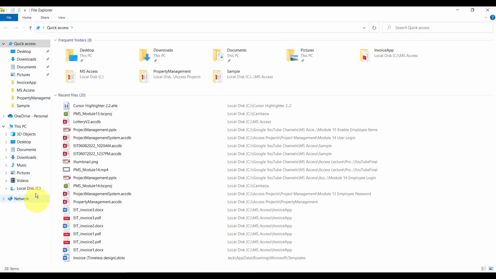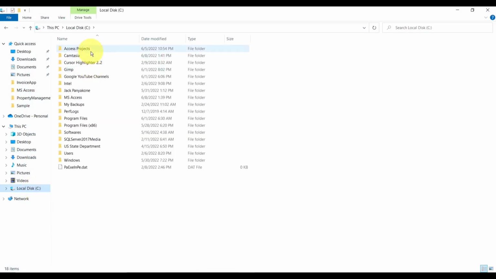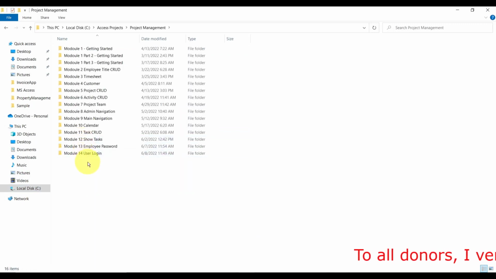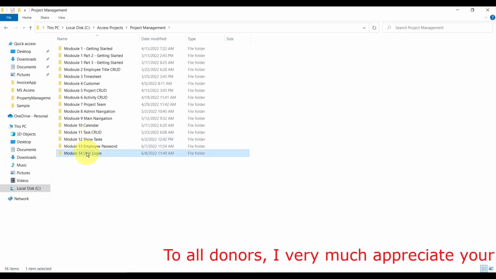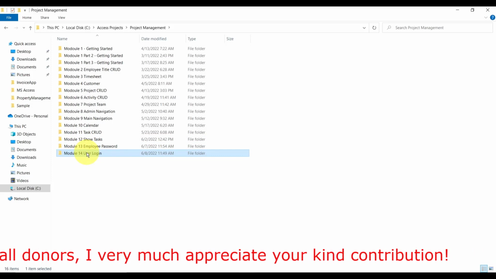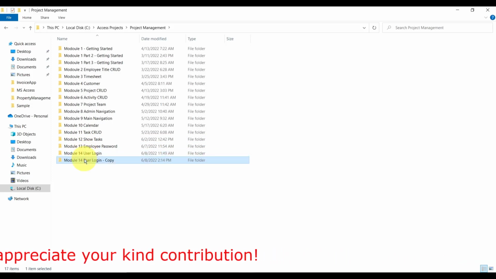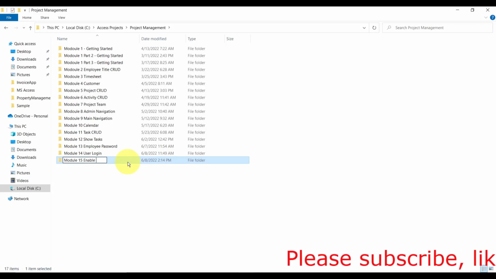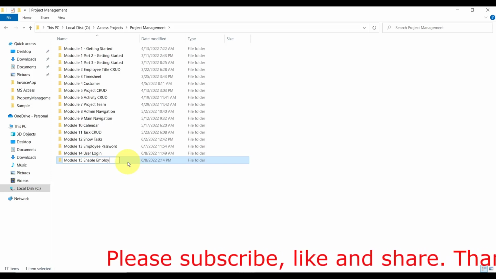Let's go to the folder. Access projects, project management. We are going to make a copy of this guy, latest one. Control C, Control V. Let's name this guy Module 15. Enable employee items.